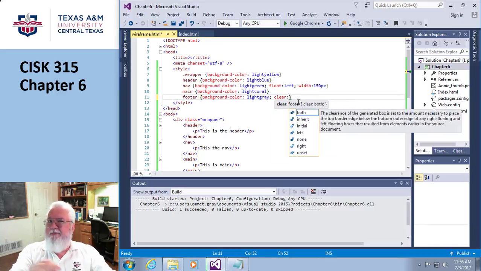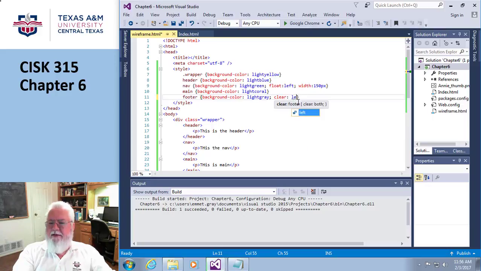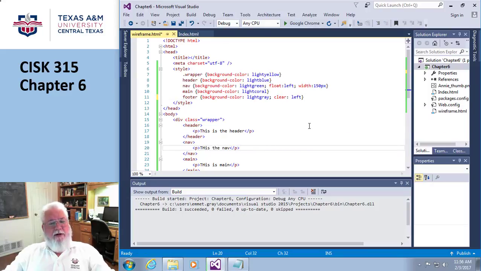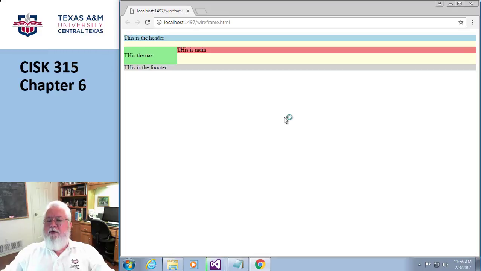Now I could say clear both, but I'm going to say clear left because, hey, you could tell which way the float was. Look right up above. Clear left. Let's try it one more time. Okay, it's looking more and more like this guy, isn't it? Well, I closed him. But anyway, the thing across the top, the thing across the bottom, a nav bar, and this.